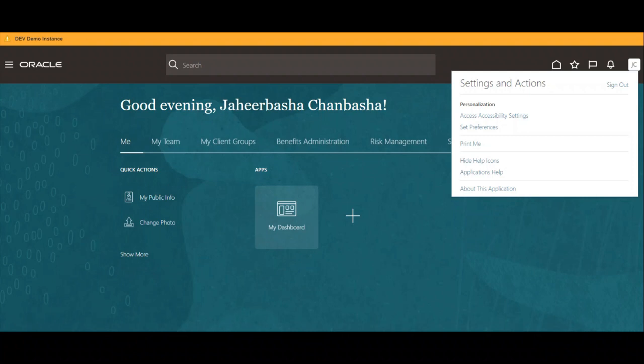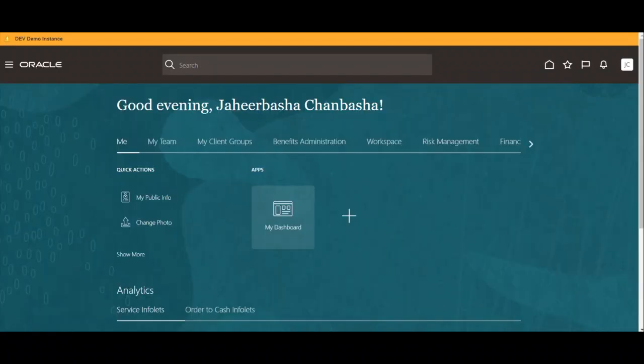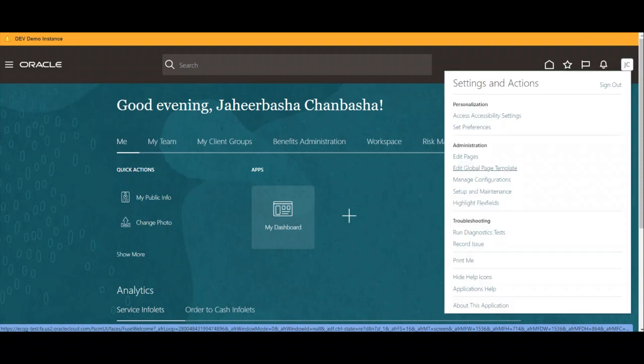I purposely wanted to show this one because sometimes the cache in the browser will keep it from being rendered. So ensure that you close all the windows, clear the cache, and try in the browser once again. So let me try to log out. I have cleared all the cache and I have closed all the browsers also. Now after logging in, I can see the setup and maintenance.